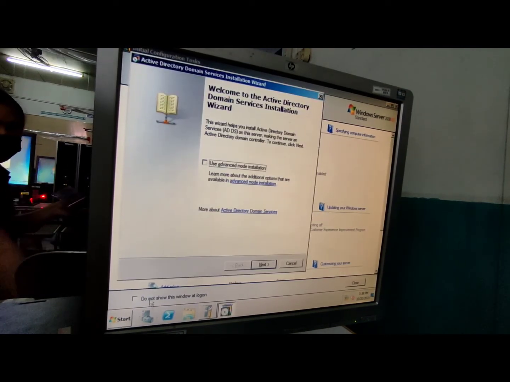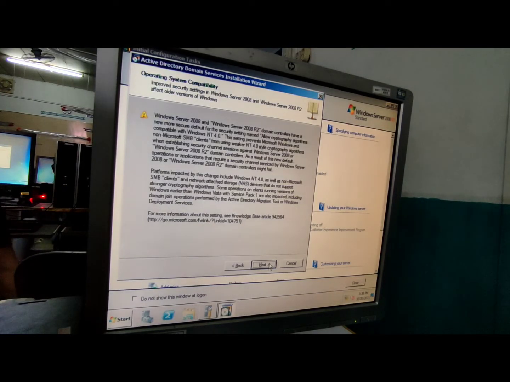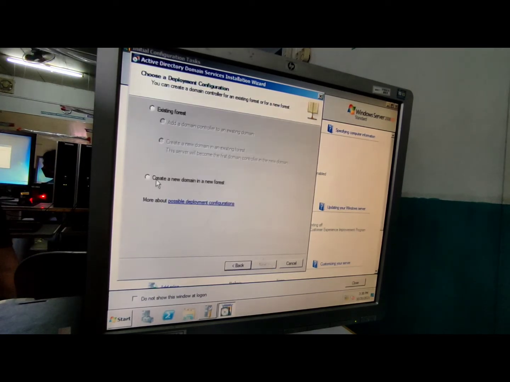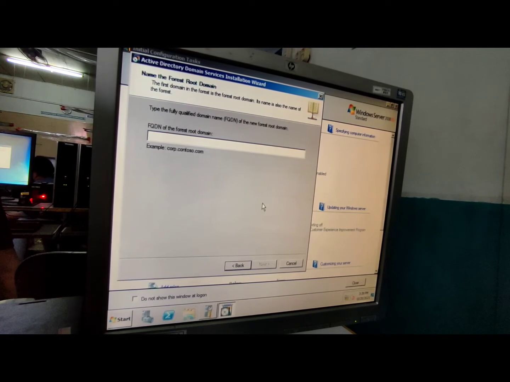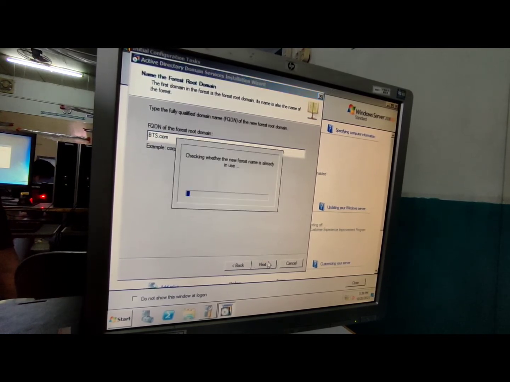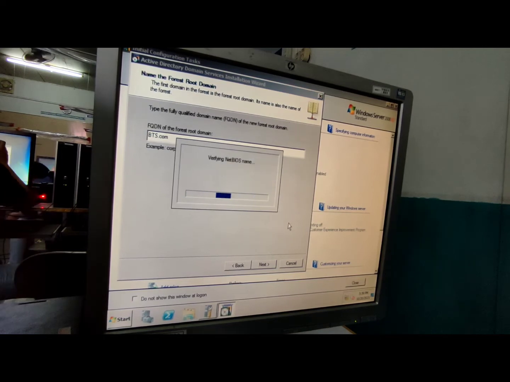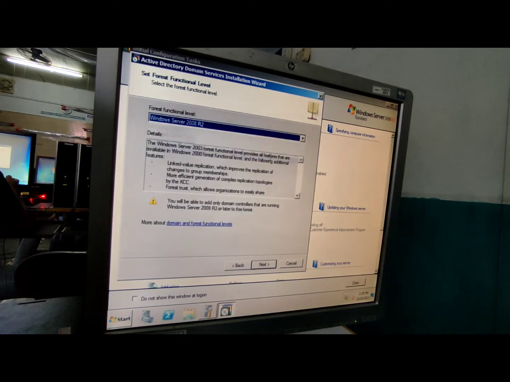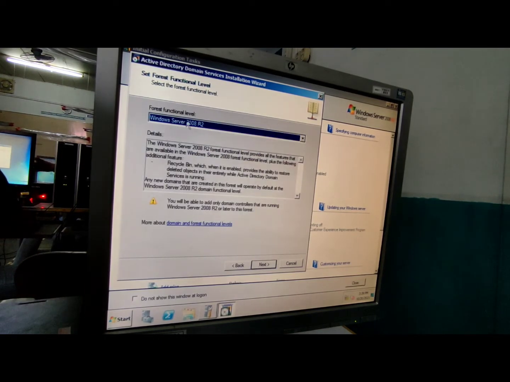Now we are here in our Active Directory domain services installation wizard, and we will just click next, next, and then we will create a new domain in a new format. Then next. Here I will type my domain. The name of my domain is bts.com. Here we will select the version of the server that we installed. Then we will click next.